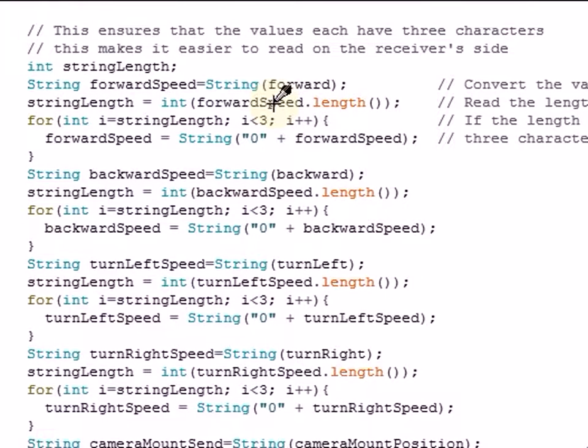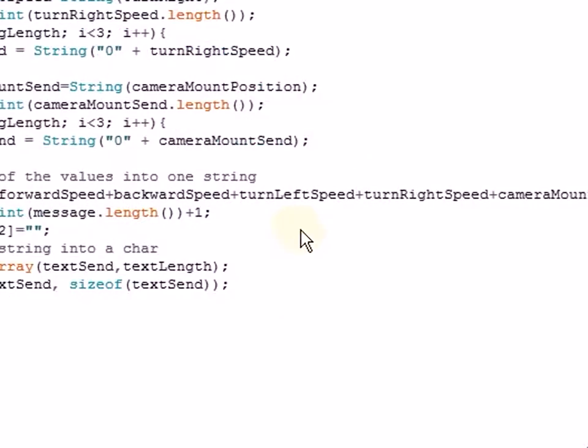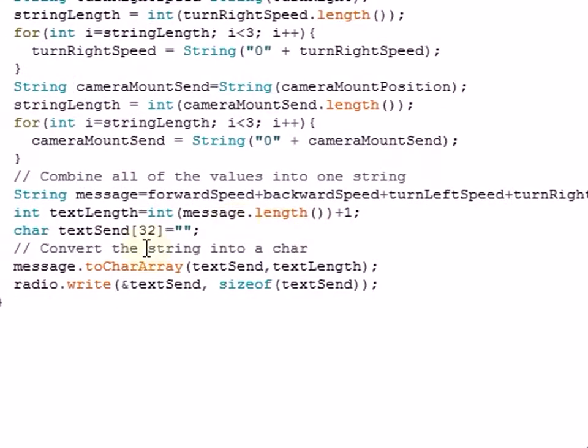Because the values are being sent together, the code on the car will need to separate the values. Ensuring all the variables have the same number of characters will make this easier. To do this, first the value needs to be converted to a string. Using the .length function, you can get the length of the string. If the value has less than 3 characters, a 0 will be added to the front. This is done for the rest of the values. Next, the values will be put together and converted into a char to be sent to the car.